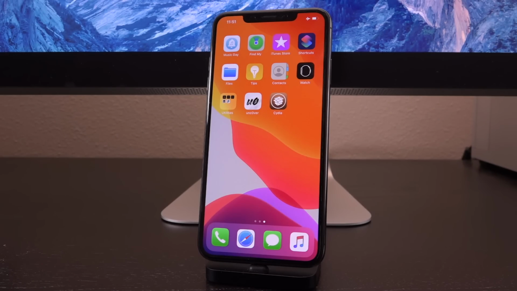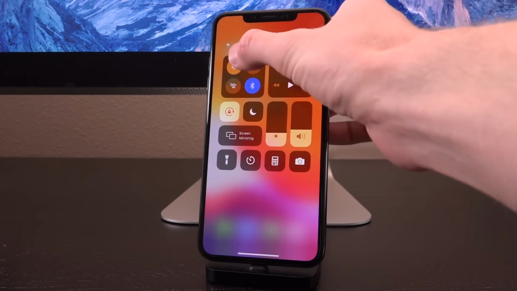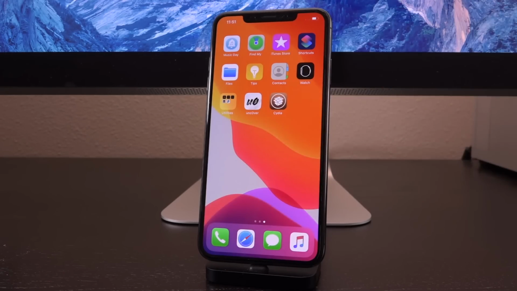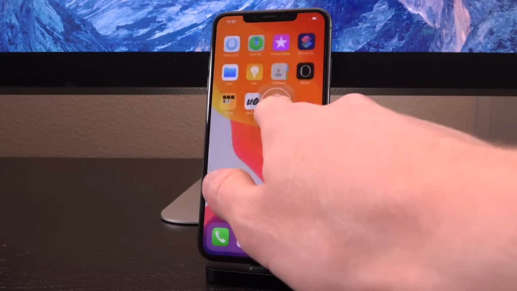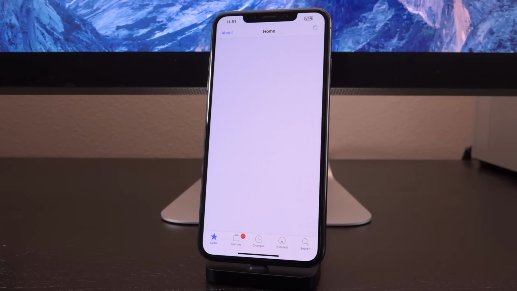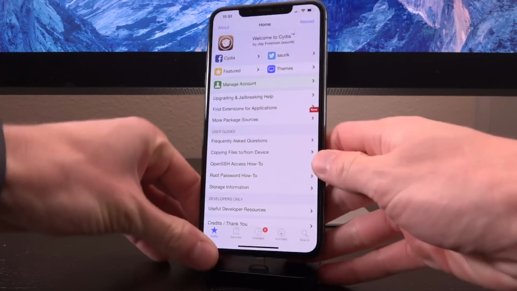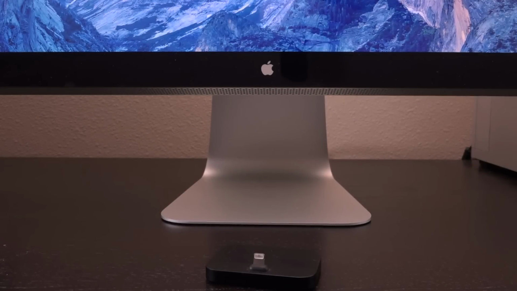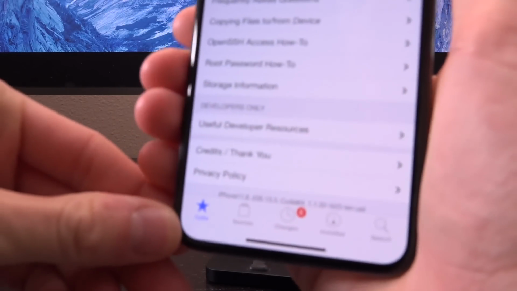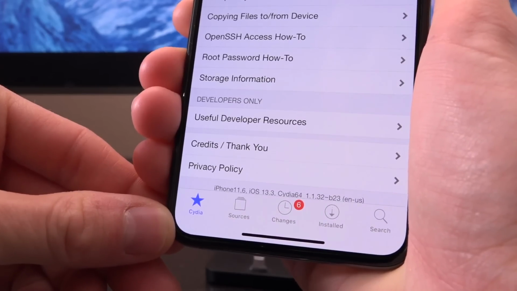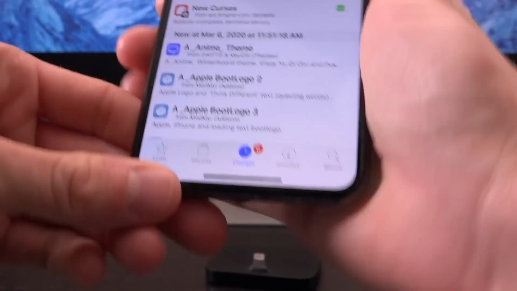And now I'm actually going to exit airplane mode, so that way I do have Wi-Fi and Cydia will function properly, and we can tap to open up Cydia. And that is it, guys. We are jailbroken now, utilizing this awesome workaround. So let's swipe down to the bottom, and I'll show you that Cydia does in fact confirm that this is an iPhone XS Max identifier 11,6 running iOS 13.3 with the latest version of Cydia.